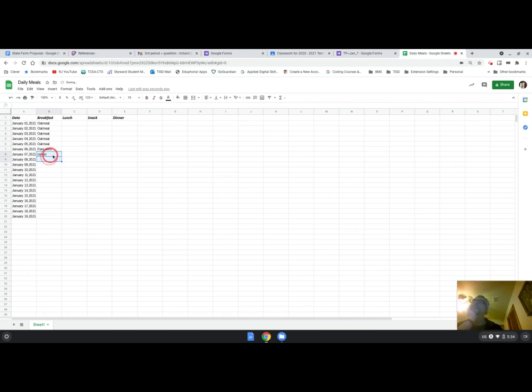Now, cereal, I had a couple of days there, so I can drag that down. Then I had oatmeal again. Now, you can see I've already gone past today's date, which is the 11th, so I'm going to take this out. There we go. Now for lunch, it's many different things.